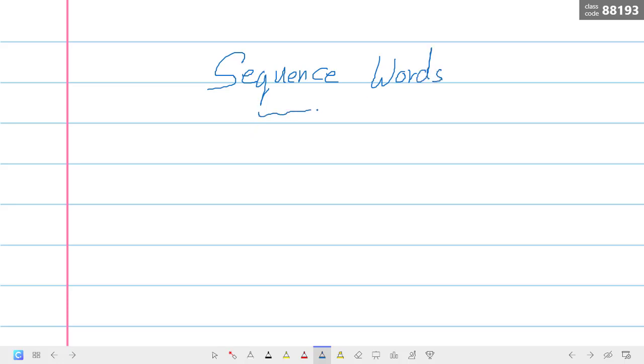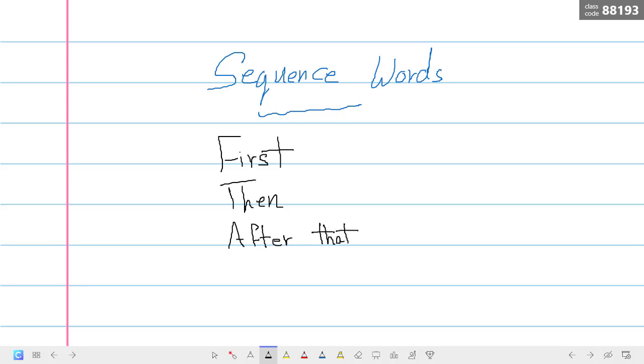What are the sequence words? Words we use to order the stages. Okay, so we have here number one, the word first. After that we have second, or then, sorry, we can say then. So after first we have then, after that next, and finally. And we have here the word finally.